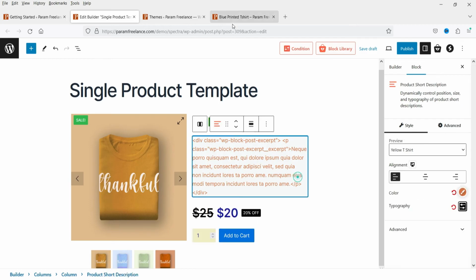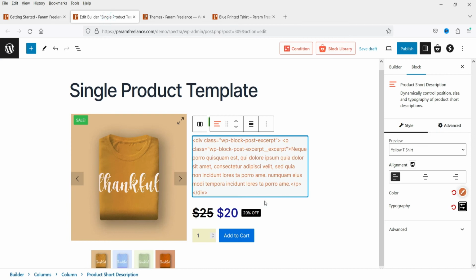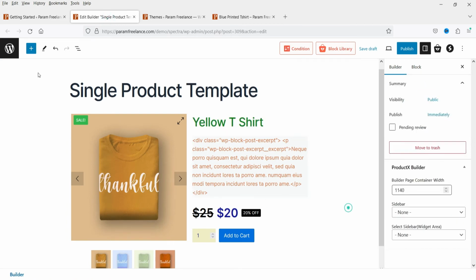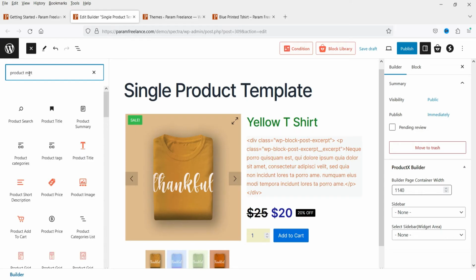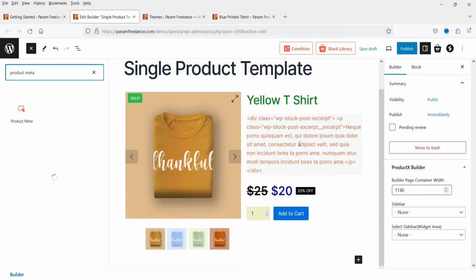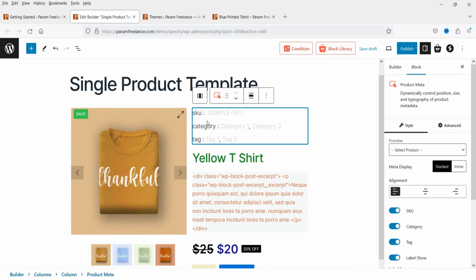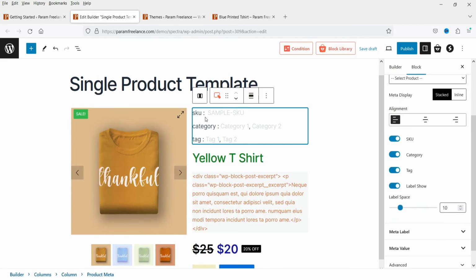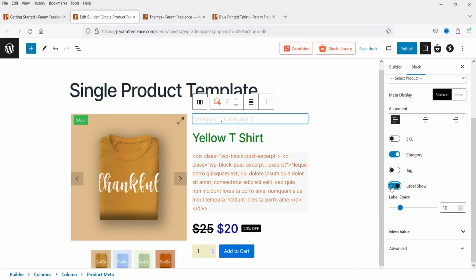All right, now just below that, what do we have here? This is the category. So that comes under meta. So let's search for product meta. So I'm going to use it just below this, or we can add it at the top. So you will see all these options here. If you do not want to show all the options, you can simply disable it from here. I do not want tags, so I'm going to remove the tags. Label, so you can see the label here.